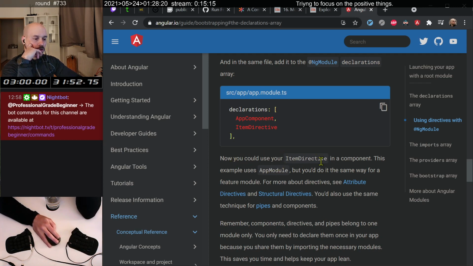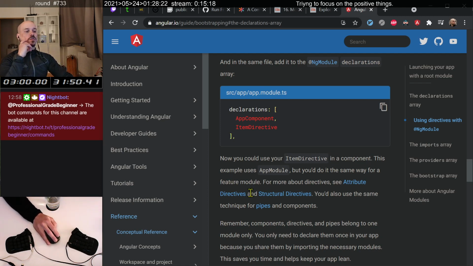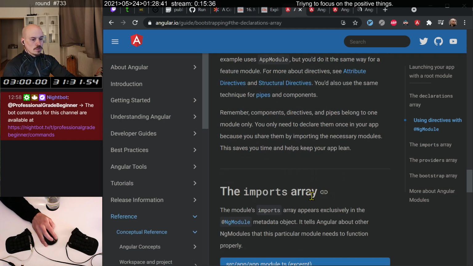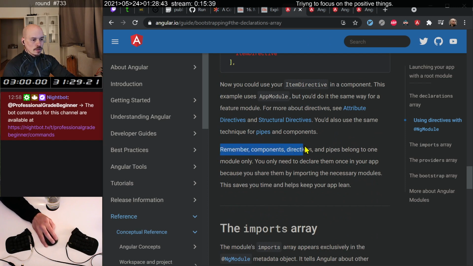You could use it, the component. This example uses AppModule, but you'll do it the same way for a feature module. Okay. See attribute structure. Okay. You should use the same technique for pipes. Okay. Yes, one module. Those were the declarables, right? Components, directives, and pipes.